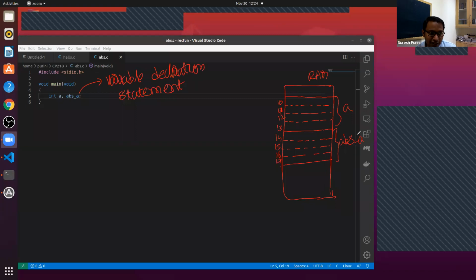That as a result of the variable declaration statement on line number 5, when you execute the program, 4 bytes of memory are allocated to variable a, and 4 bytes of memory are allocated to variable abs underscore a. The address of variable a is 10 in this hypothetical example, and the address of abs underscore a is 14. So this is important. Both these are variables.